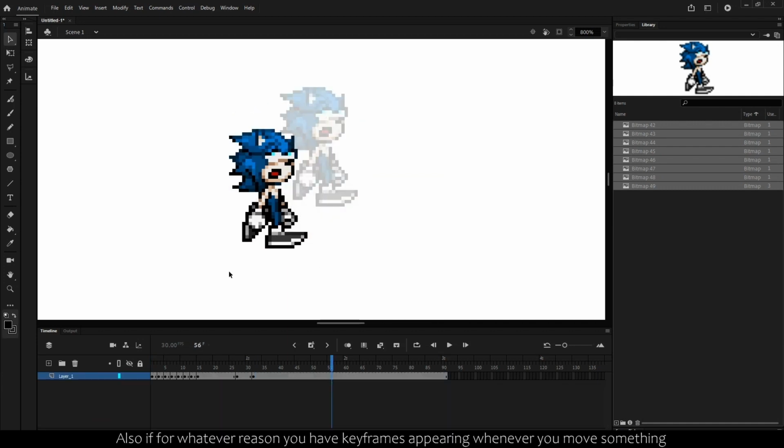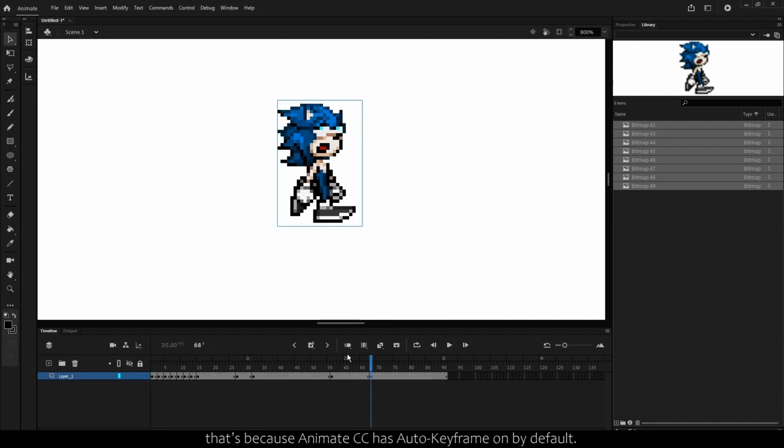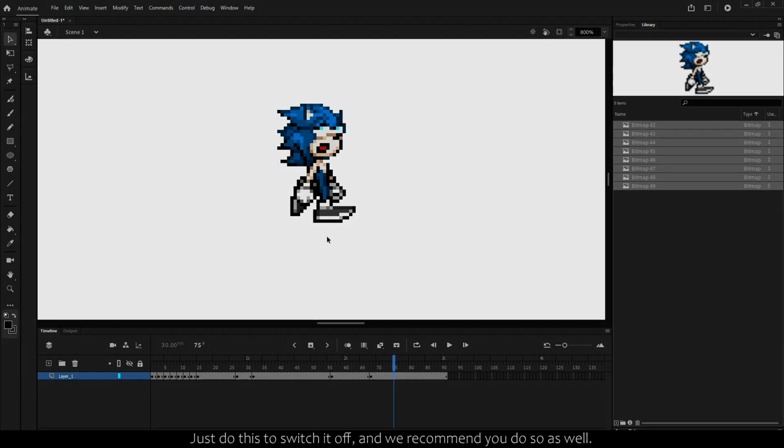Also, if for whatever reason you have keyframes appearing whenever you move something, that's because Animate CC has Auto Keyframe on by default. Just do this to switch it off, and we recommend you do so as well.